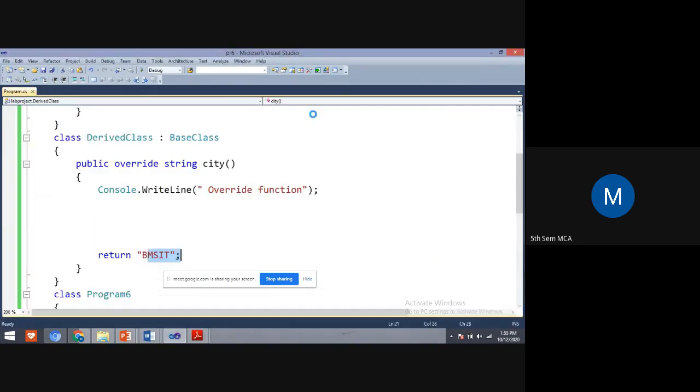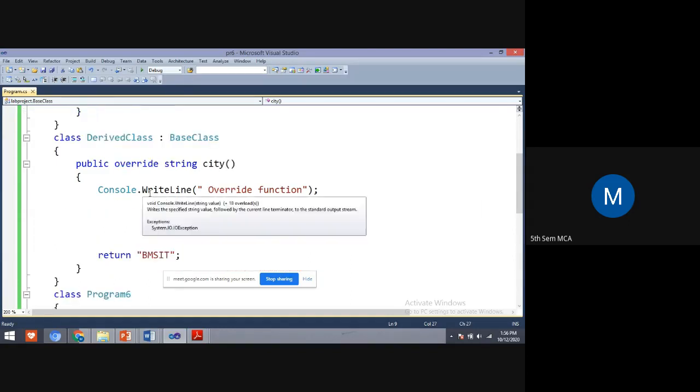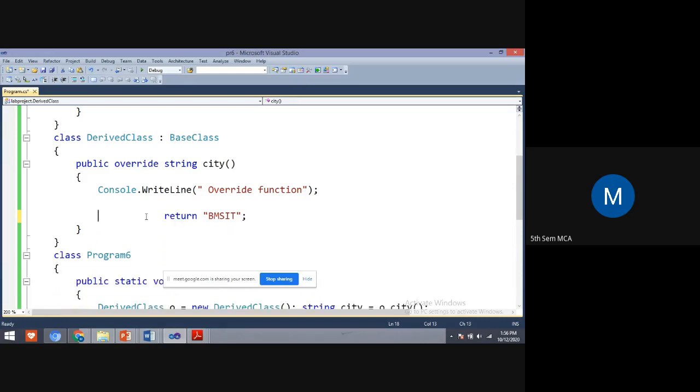When you see, students, why do we use this? In the base class, I have one method, the city method, in which I am displaying some information: BMSCE. Now I want to override it, so I don't want to display this. I want to display my override method. In the override method, what am I displaying?